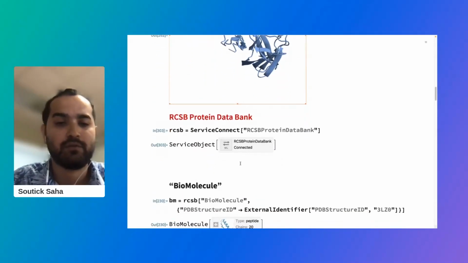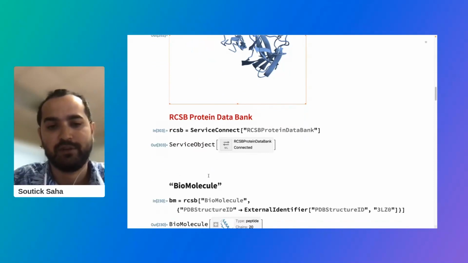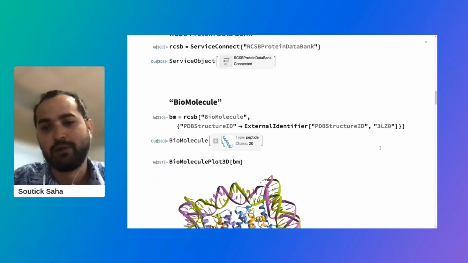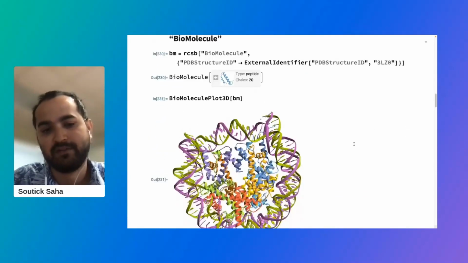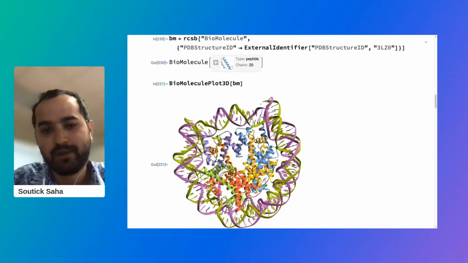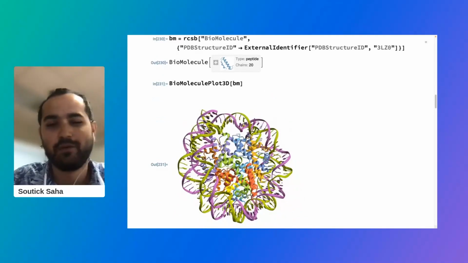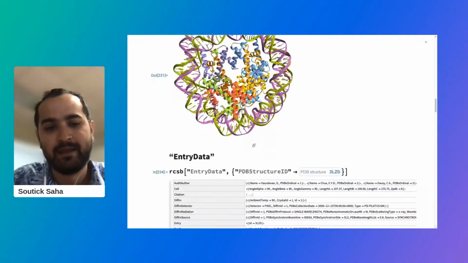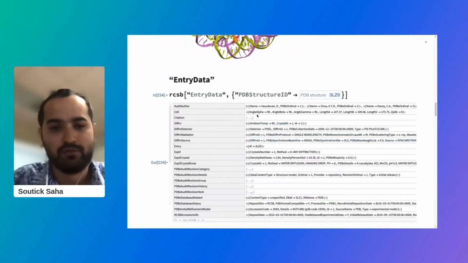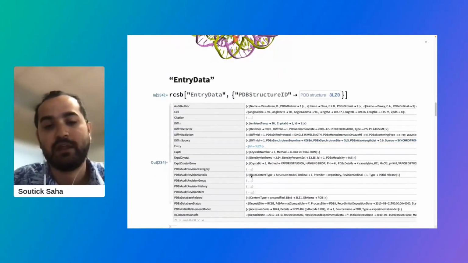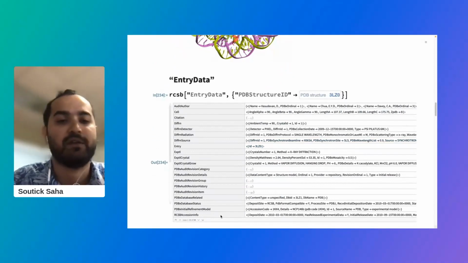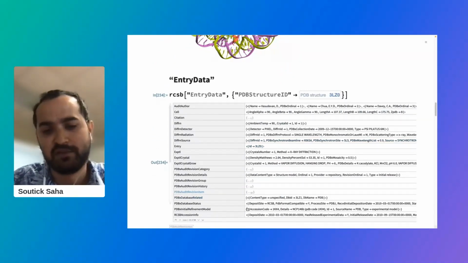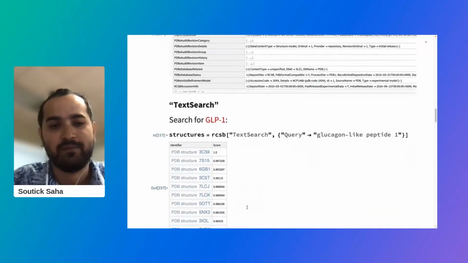So you can also create a service connection to RCSB Protein Data Bank. You can get the biomolecule using an external identifier. This is an example of a DNA protein complex. It's actually the nucleosome, which is used for tight packing of DNA in our nucleus. You can get the entry data corresponding to that protein. This has a lot of interesting data, and you can do further analysis with specific elements of this dataset.